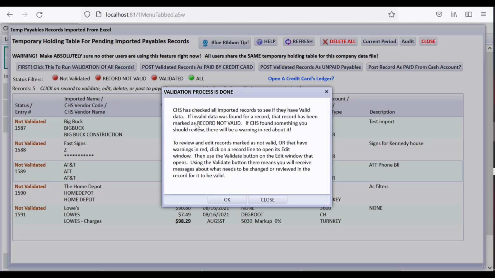It says CHS has checked all imported records to see if they have valid data. If invalid data was found for a record, the record has been marked as record not valid. If CHS found something you should review, there will be a warning in red about it. To review and edit records marked as not valid or that have warnings in red, click on a record line to open its edit window. Then use the validate button on the edit window that opens.